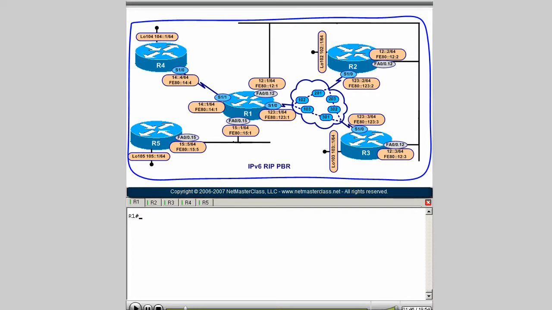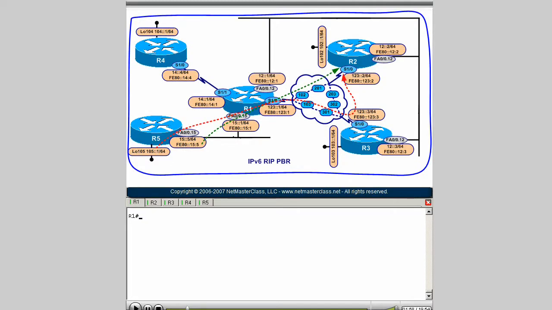Let's first take a look at an example where we will manipulate traffic based on where that traffic is from. So in this first attempt at policy-based routing in this topology, we want to examine the source of traffic. And if the source of traffic is from a particular location, we want the traffic to take a different path than what would ordinarily be taken in the routing table.